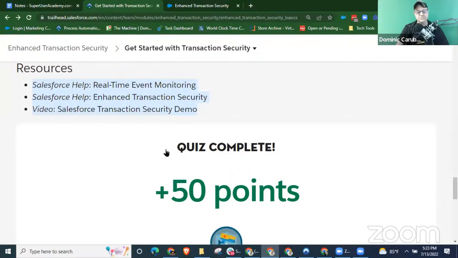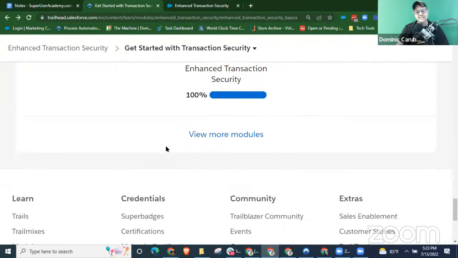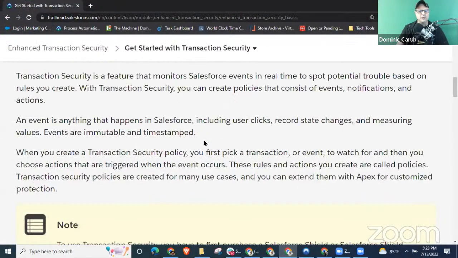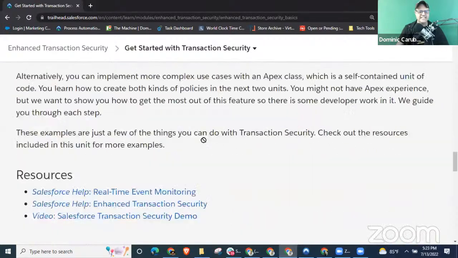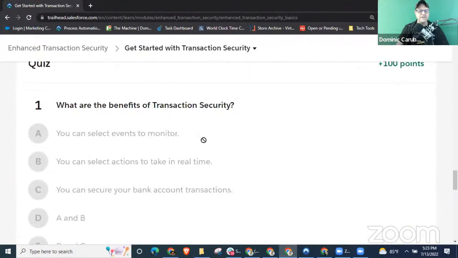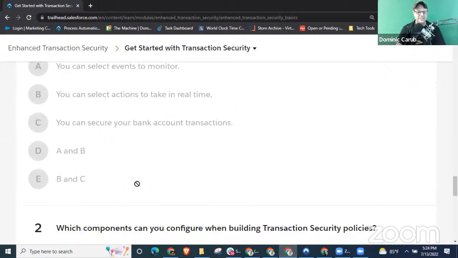But the quiz was complete, and I opened up the quiz in an incognito browser. So if you haven't taken it yet, let's see, what are the benefits? You can select events to monitor. You can select actions to take in real time, and you can secure your bank account transactions. Of course, we know that's not it. So we know it's A and B.